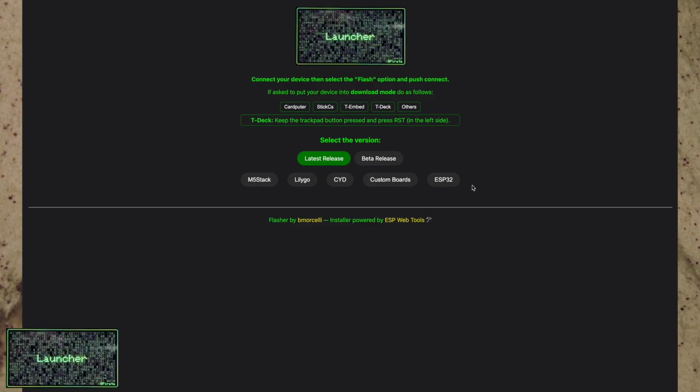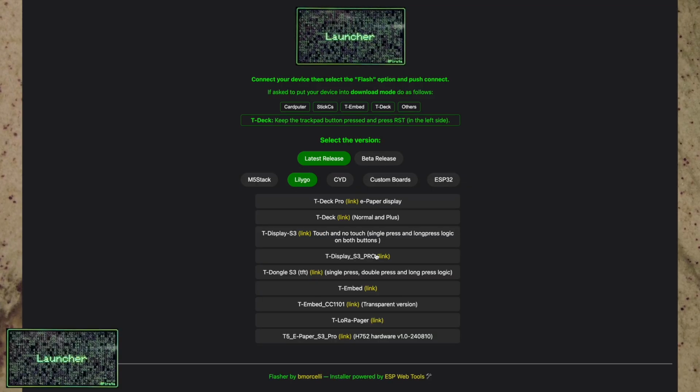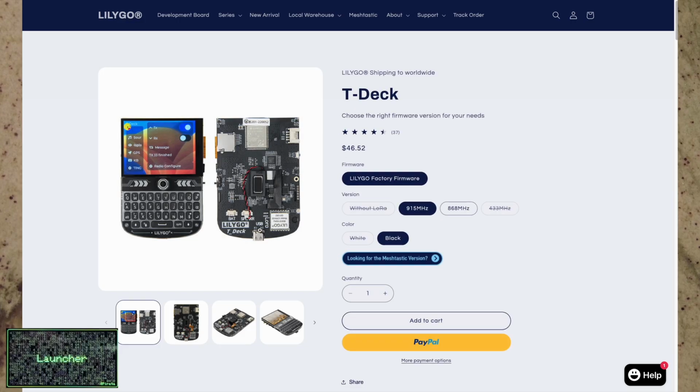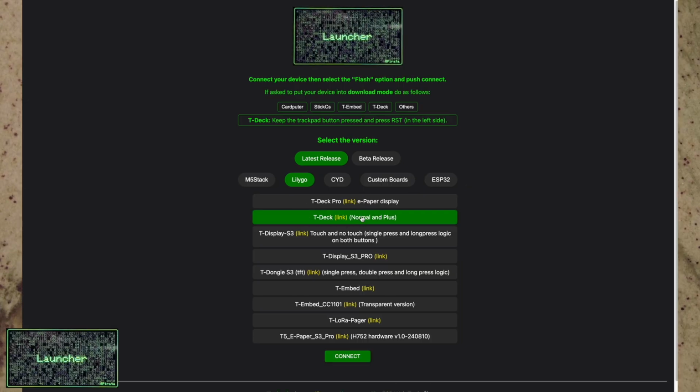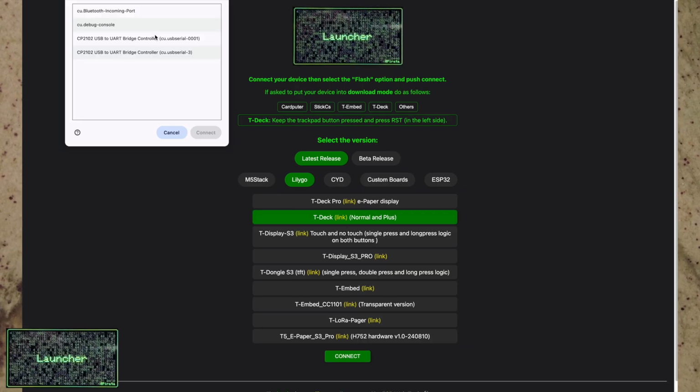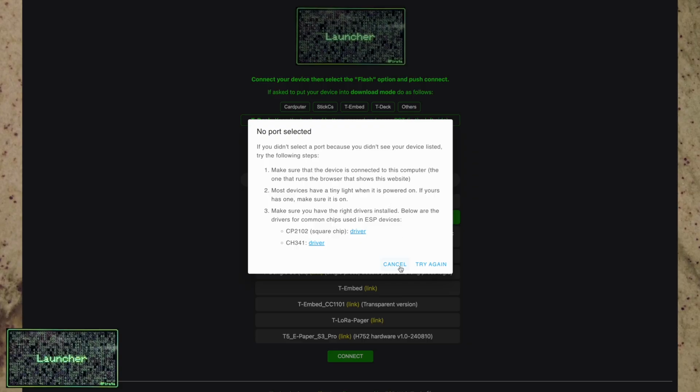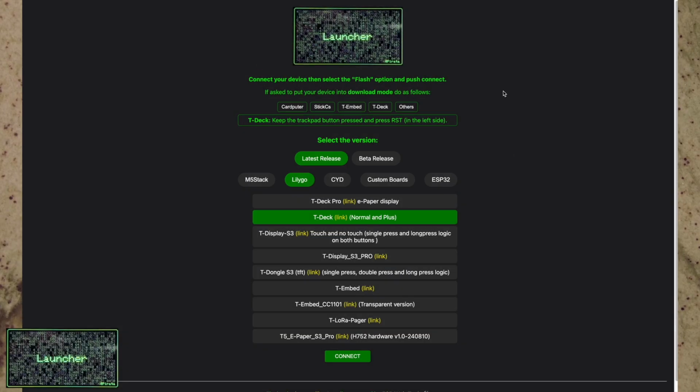Then I'm going to go with the latest release, and it is a LilyGo, and here's all the LilyGos they support. There's a T-Deck Pro, but this is the one we usually have here in the US, which is a T-Deck, the normal or the T+. You can click that link and you'll see that's a T-Deck. That's the one I have in any case. And if you click on there, you can connect and do the normal flash. That's how you would normally flash it. It would flash the firmware on there.